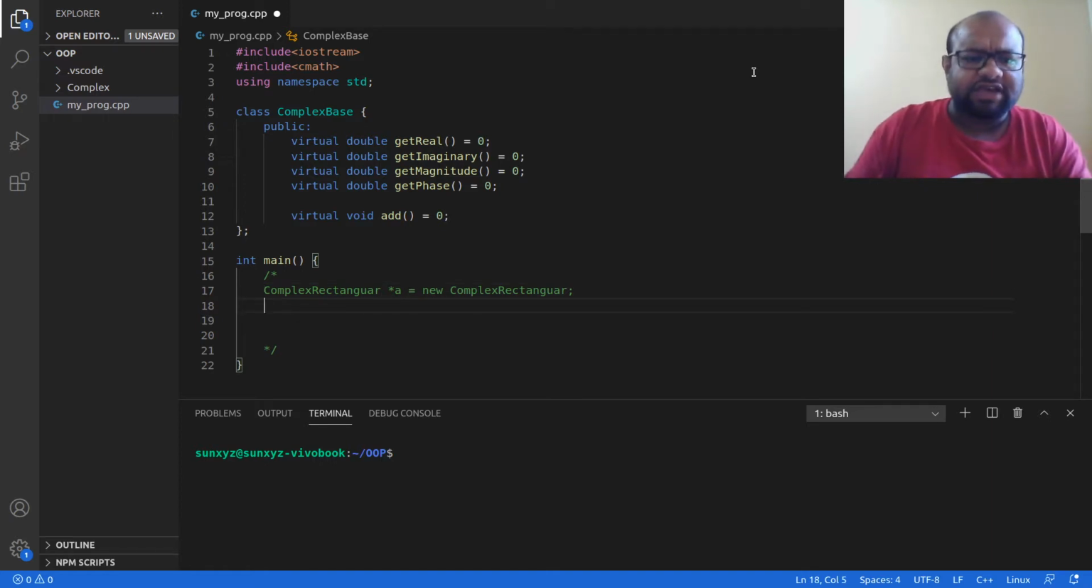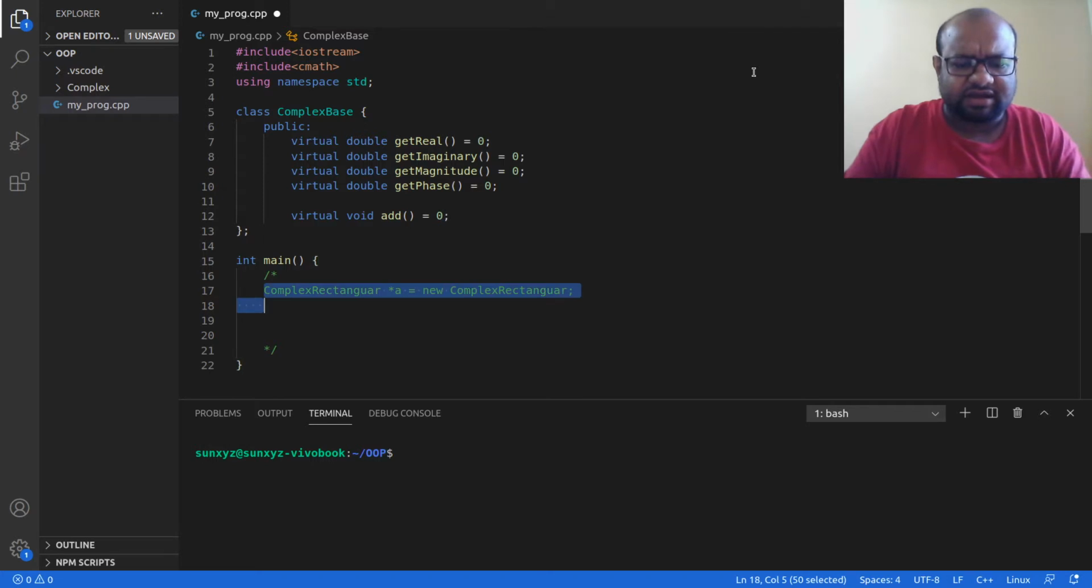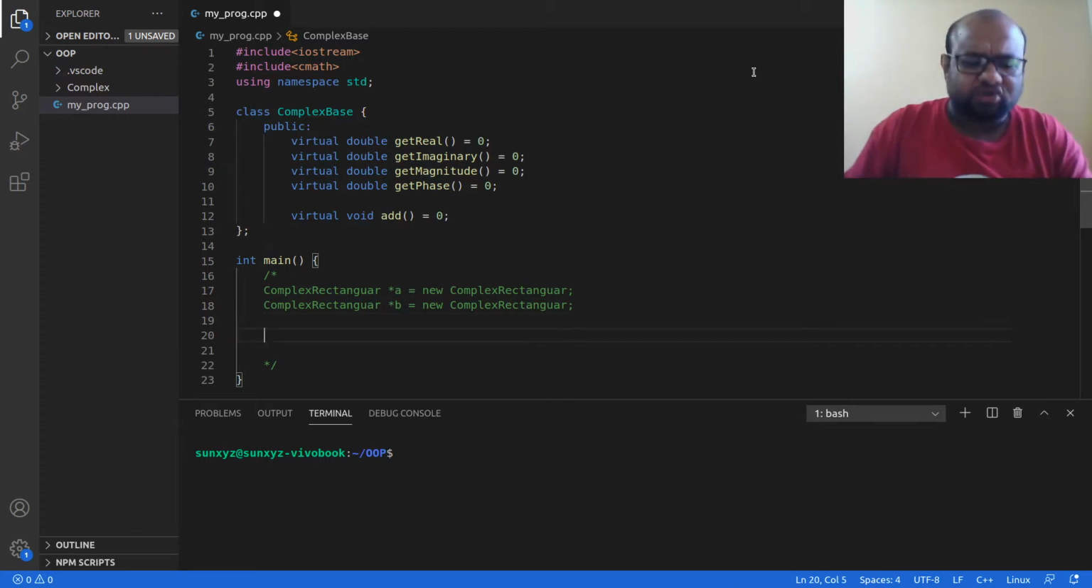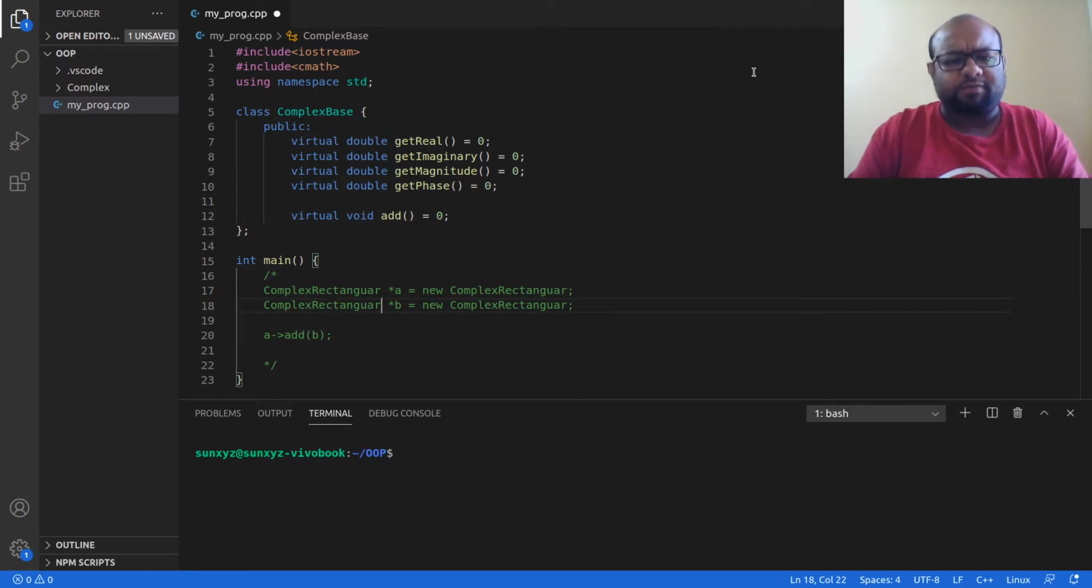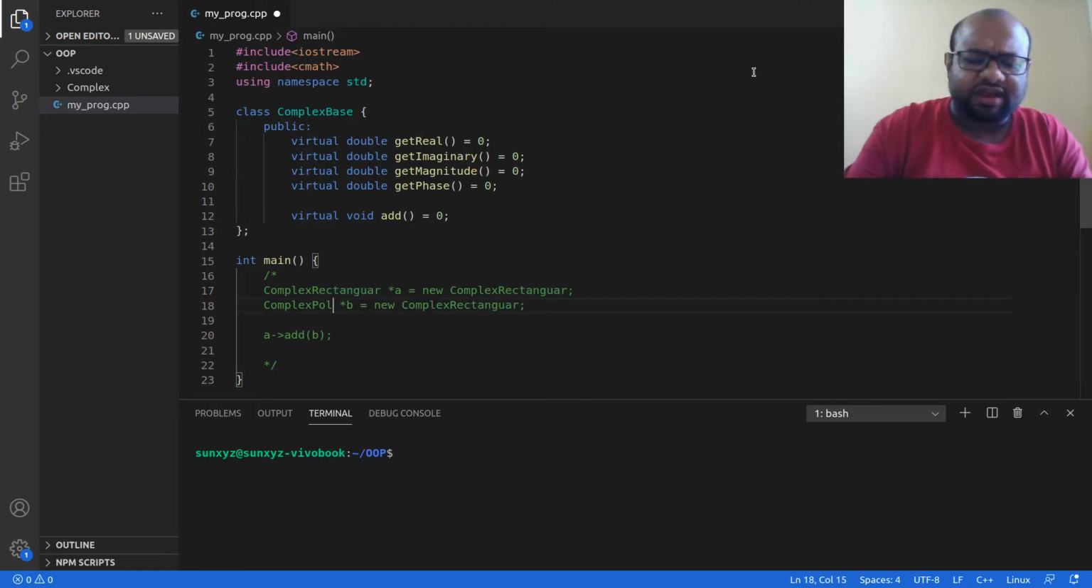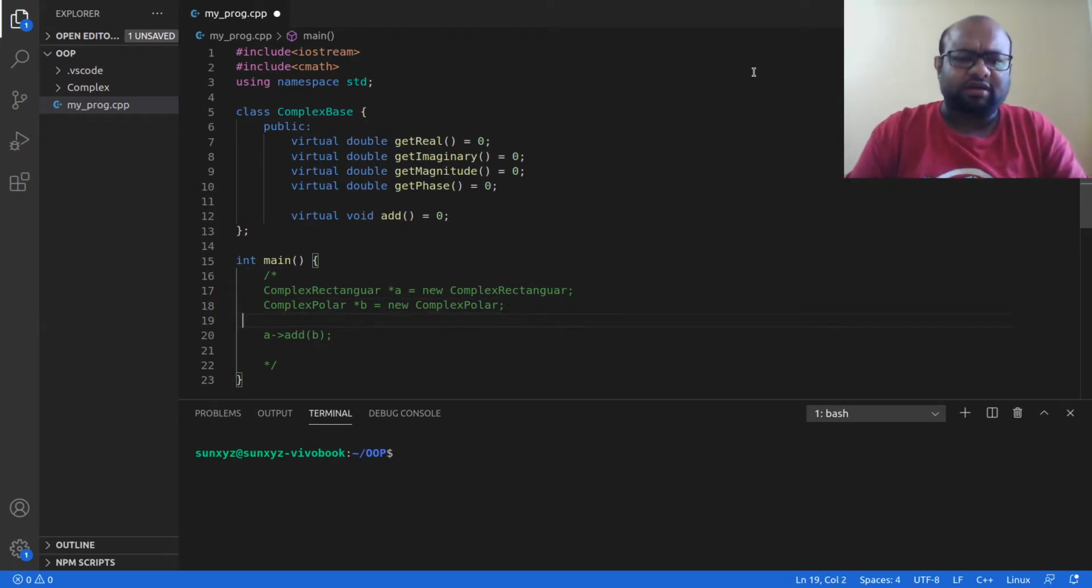Now say I have another complex rectangular B. And I want to add this B to A. So I am going to use this A, and call this add method, and I am going to pass B. So I can see I am passing an object of type complex rectangular. But on the other hand, if I had a complex polar, then I would be passing an object of type complex polar.